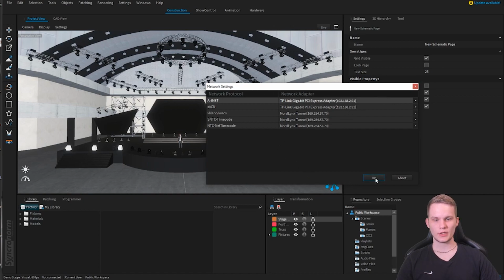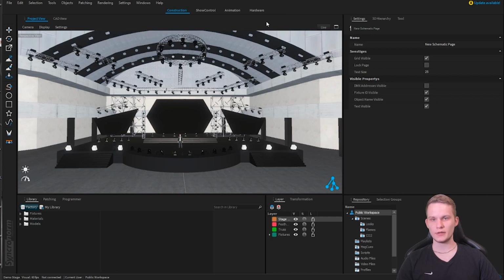Once we set this up, we can confirm with OK. And then you need to note that you will have to restart the software if you made any changes in here, so that the changes are actually going to apply. In our case, we didn't do any changes, so we don't have to restart. And we will immediately go to the next step, which is the hardware tab.